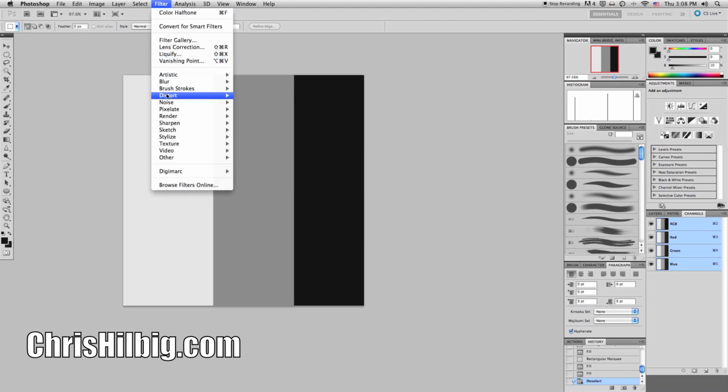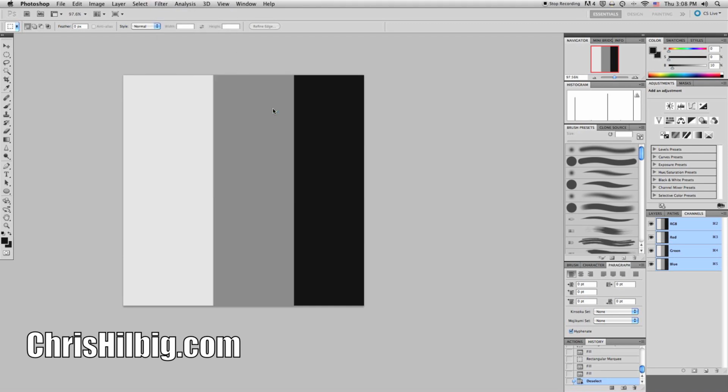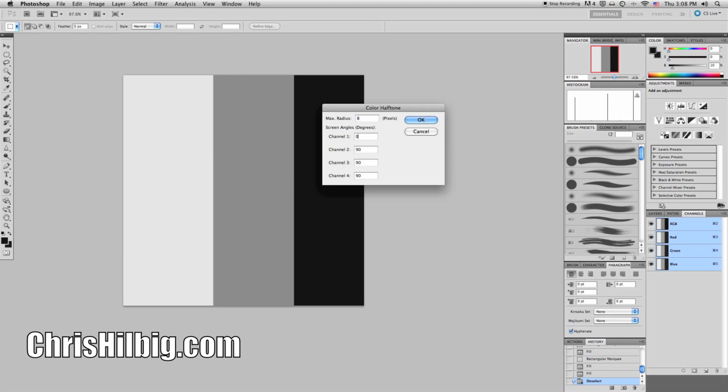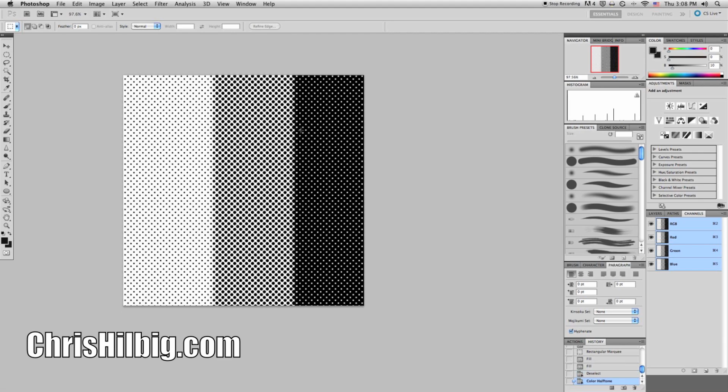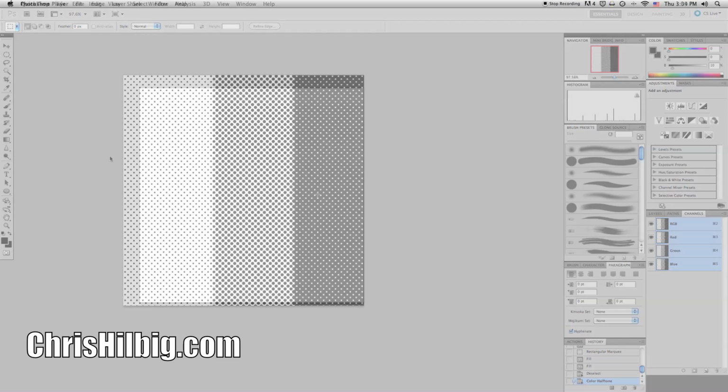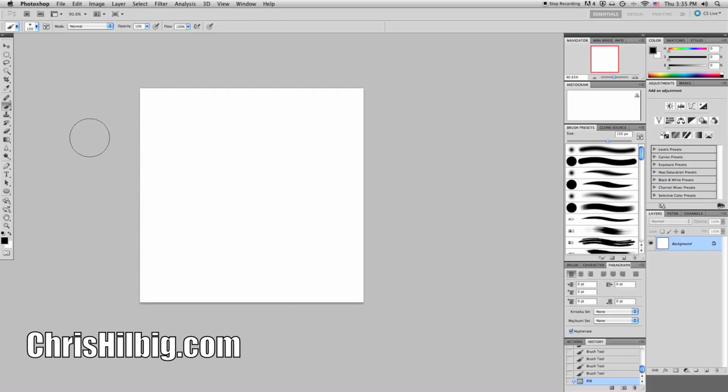Alright, now we'll jump back to our color halftone filter. We'll try this out using a 45-degree angle. Alright, here we go. Our 10% gray, our 50% gray, and our 90% gray. And now that we know we can use the gradient tool in conjunction with the color halftone filter, let's see what's possible with a little airbrushing.